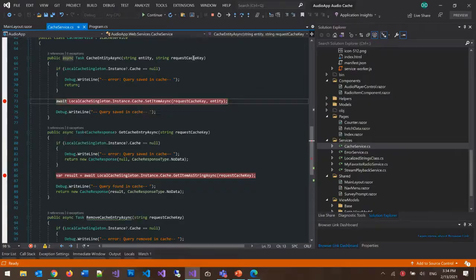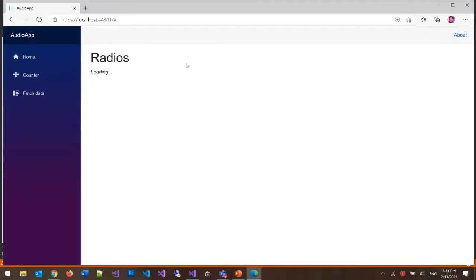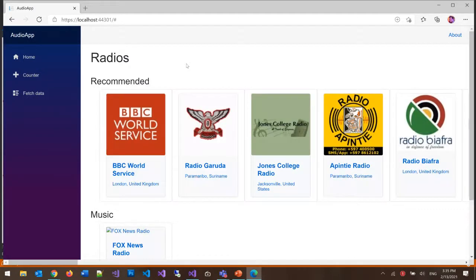Oh, this is normal. Sorry, I left the breakpoints. So once Microsoft finalizes this for production ready, maybe we'll be able to migrate all of these.